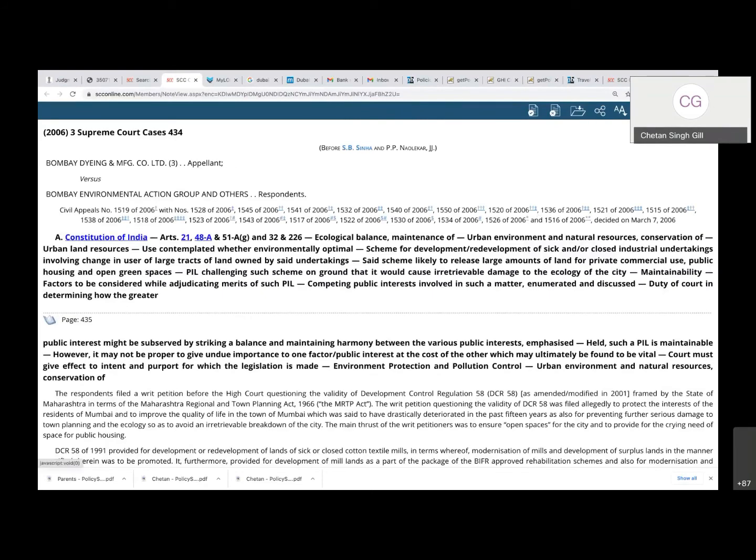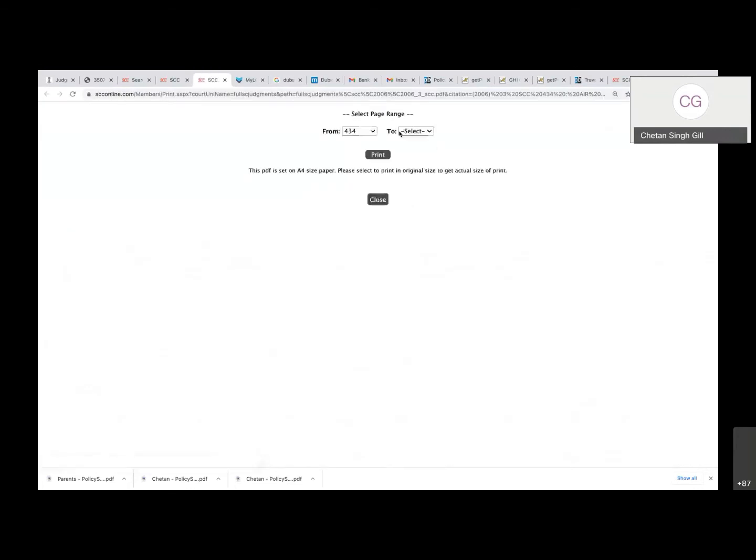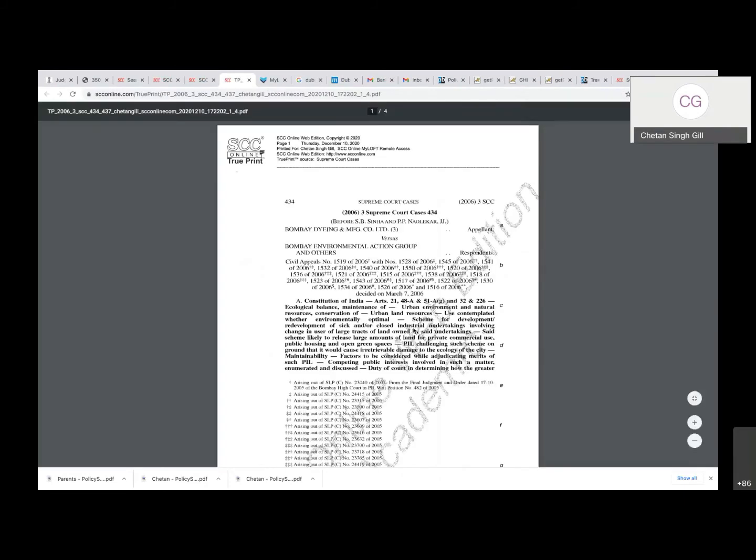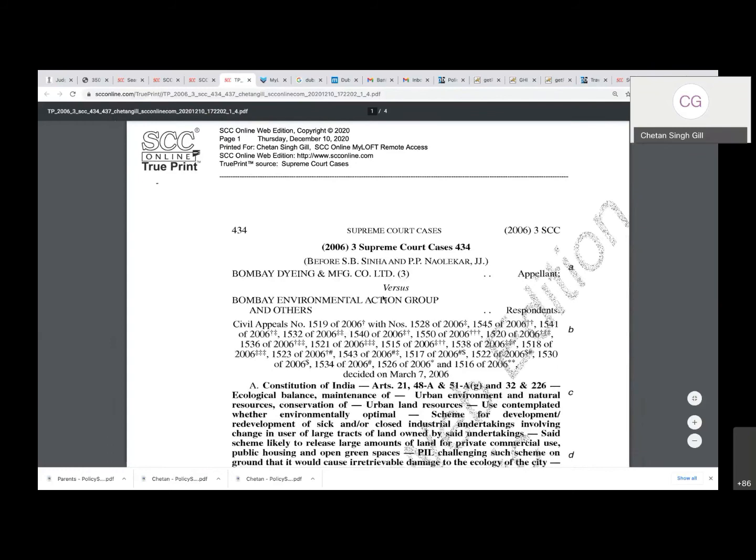But if you go for TP, that is true print, it'll ask you how many pages of the judgment you need. Now, the judgment is pretty long, so let's take 4 pages and click on print. When you do that, it will get me a print of the judgment as it was printed in the books. And there we have it. My name is written over here on the top, followed by the remote access that I'm using right now, and date and all. That's one page.